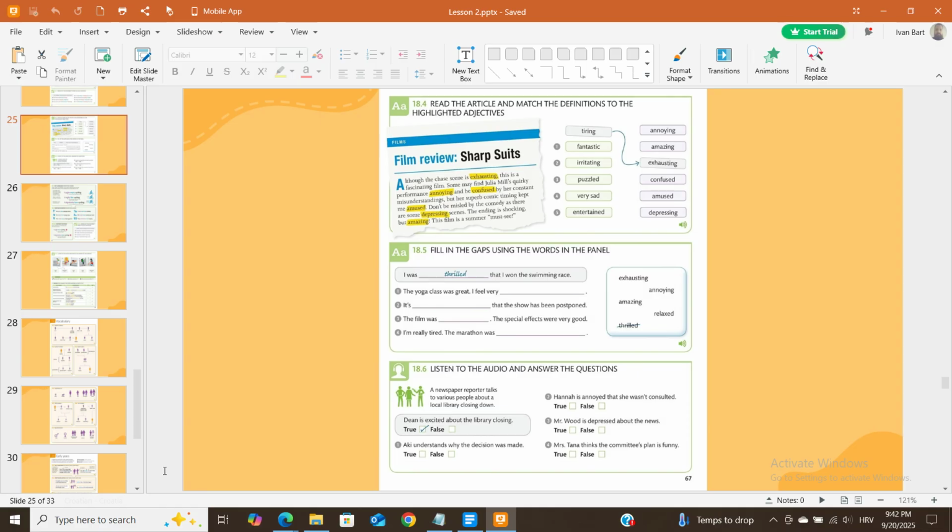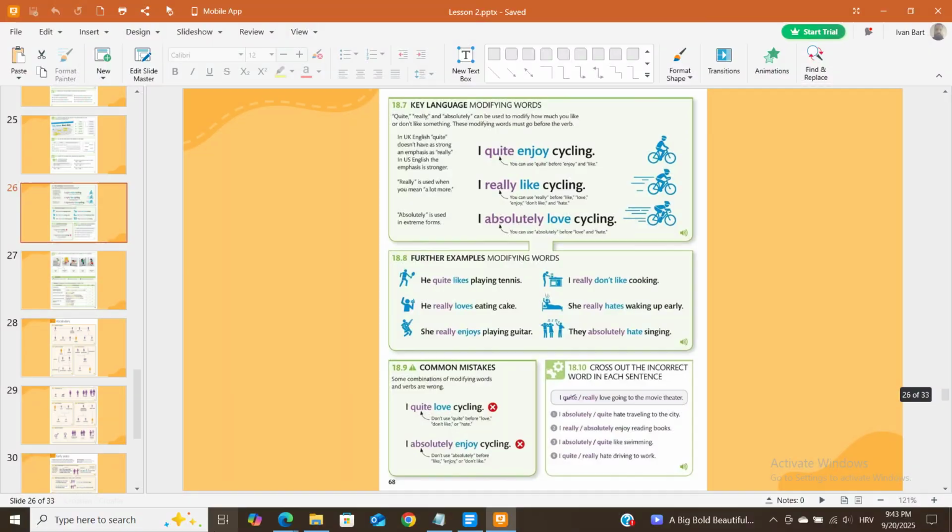18.6 Listen to the audio and answer the questions. A newspaper reporter talks to various people about a local library closing down. Dean is excited about the library closing. True, false. Archie understands why the decision was made. True, false. Hannah is annoyed that she wasn't consulted. True, false. Mr. Wood is depressed about the news. True, false. Mrs. Tanner thinks the committee's plan is funny. True, false.